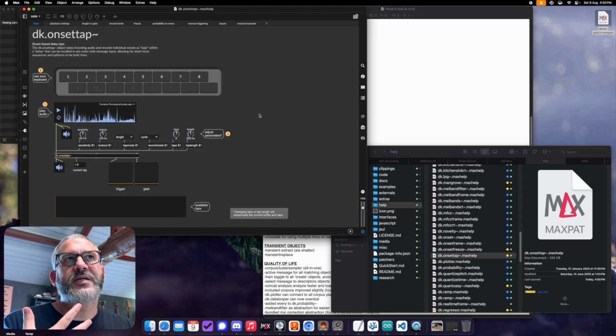By default, it's set to 8 taps of up to 250 milliseconds each. That means every time an onset comes in, it will store one of these in a tap and then make them available for triggering at a later time. It's kind of tricky to explain, but let me show you what it does.